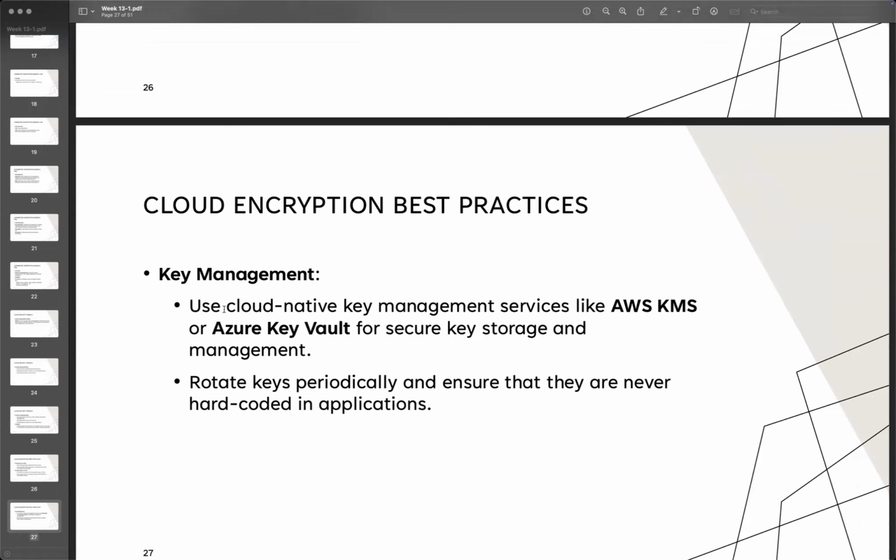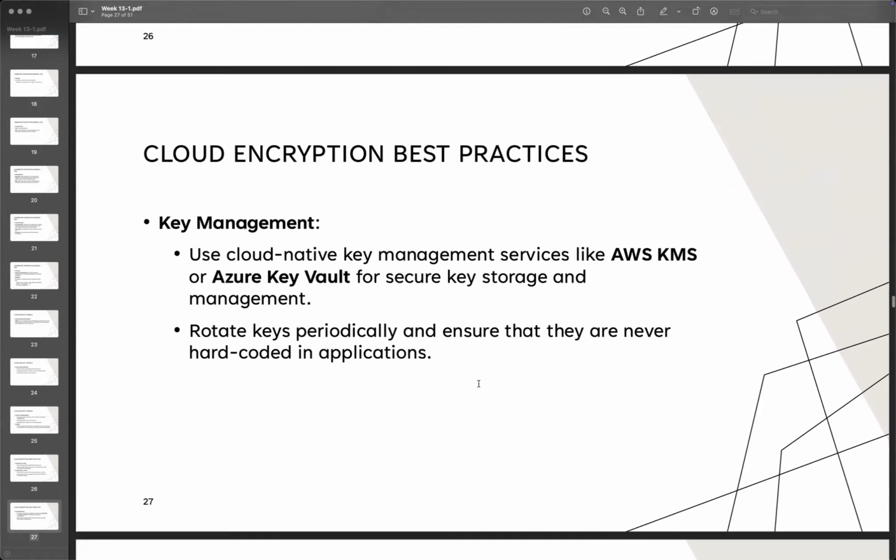So we have something called cloud native key management, like AWS KMS or Azure Key Vault. They are for secure key storage and management. They will rotate the key periodically and also ensure they are never hard-coded in the application. So we always change the key.